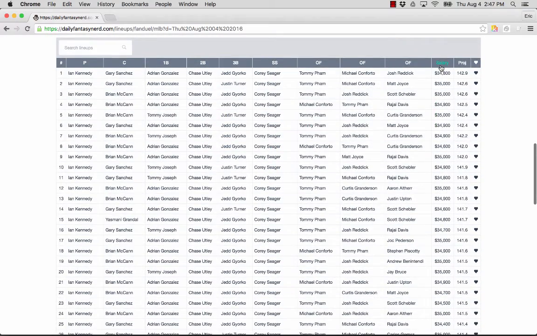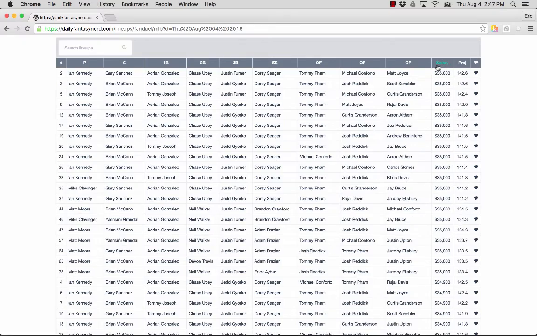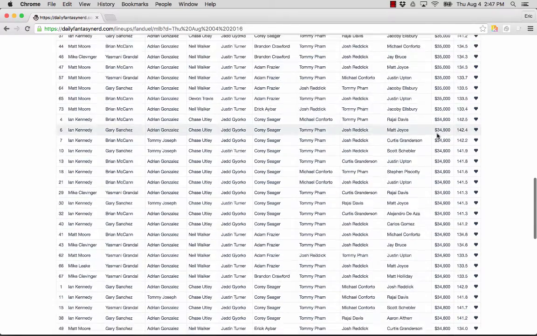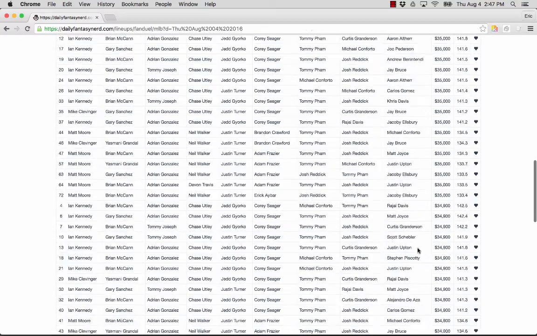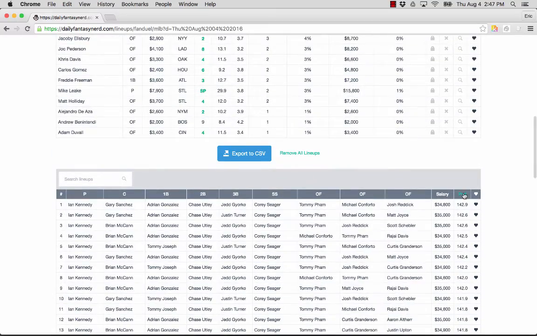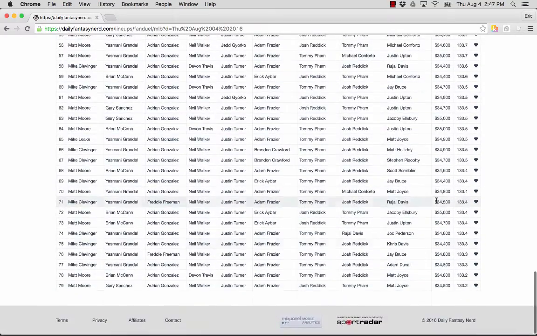You can sort by salary. So let's say you think you have too much Ian Kennedy. You can see if there's any lineups that have too much salary left behind that you don't like, and you can just remove that by hitting this heart icon. You can also sort by the projected lineup total and remove from the bottom there.